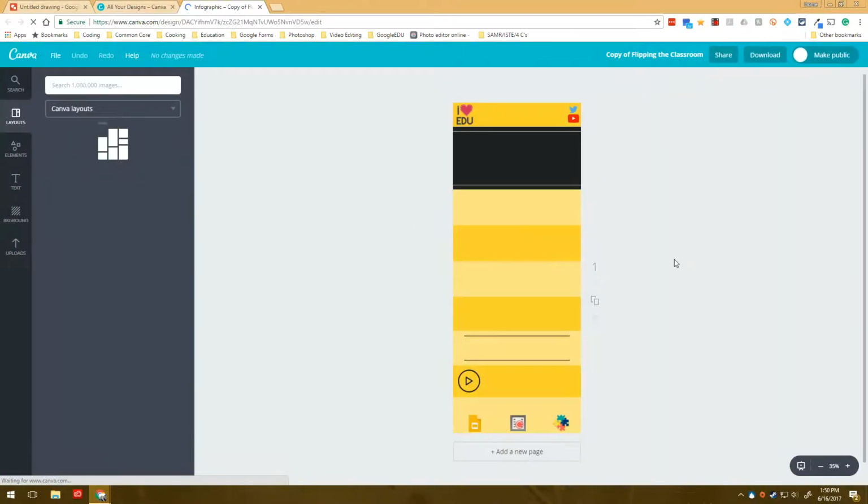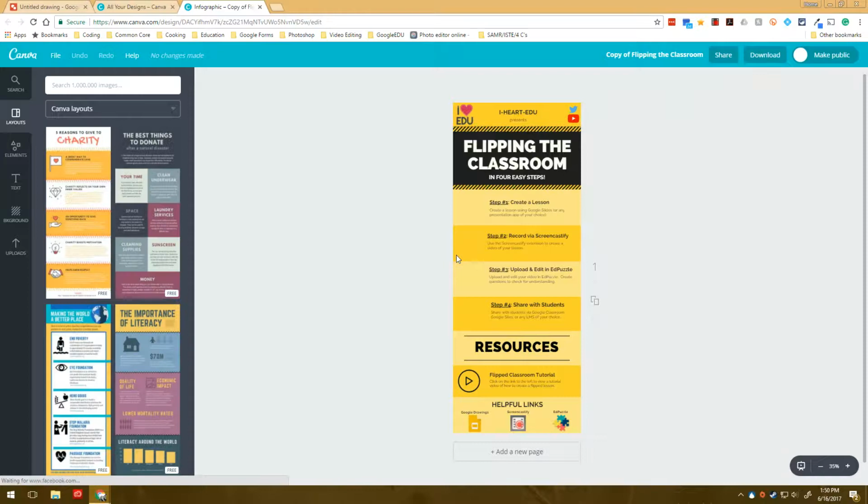And you can see that I took one of the templates and I started filling in some information on an infographic for myself on flipping the classroom. One thing that I love about Canva, obviously, is all the templates and how appealing it is and how easy it is to create.